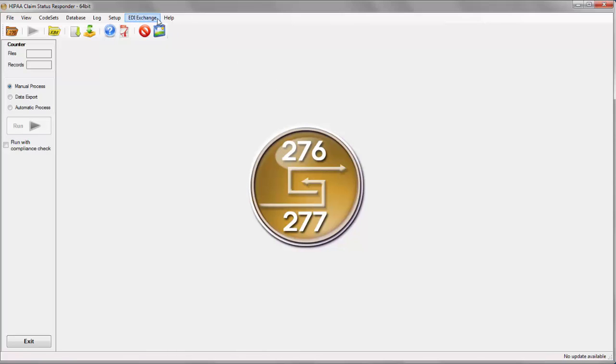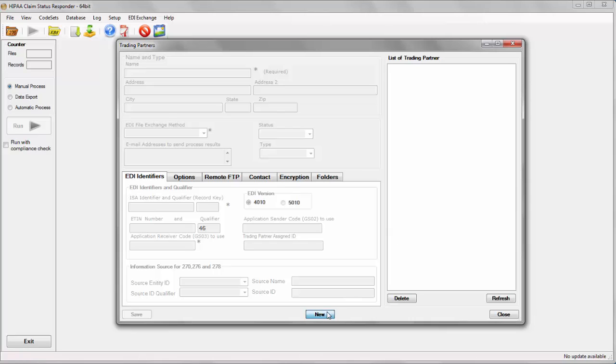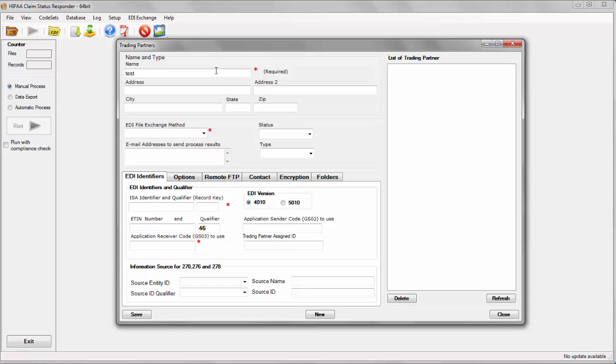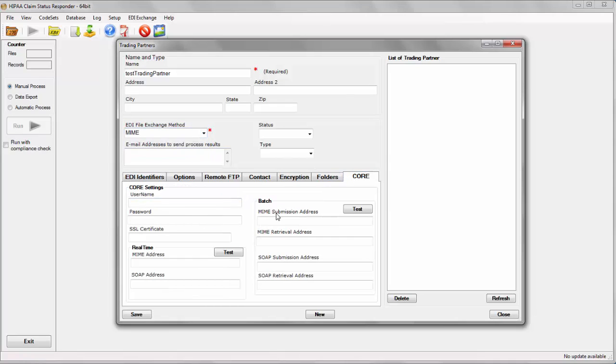So I'll go up over to the EDI Exchange, click Trading Partners, and create a new one. Selecting either MIME or SOAP for your EDI file exchange method. We'll open up the Core tab. And here I'll be writing the username and password I want my trading partner to use when contacting my server. And this is what I expect my trading partner to send me in his username authentication token. And that's all I need to do to be able to respond to a trading partner.